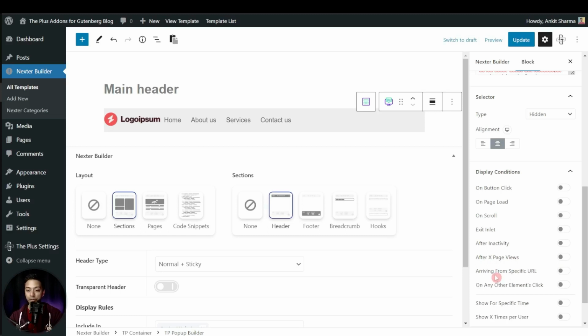And here is an interesting option, arriving from specific URL. If we turn this on, it's going to ask us for a source URL. Now imagine a situation where you are running an advertising campaign and you want to welcome your visitor to your website, depending upon where this visitor is coming from. For example, if your visitor is coming from Facebook, you can show a different welcome pop-up. Or if your website visitor is coming from any other XYZ website, you can show a specific pop-up for that as well. Let's see how this one works.